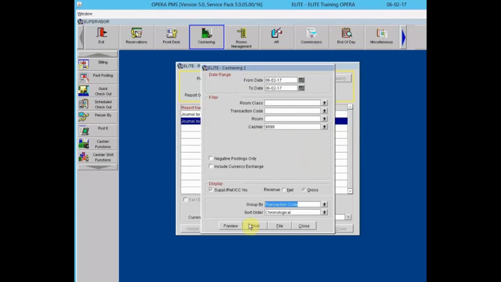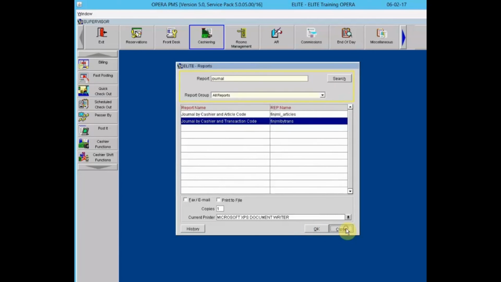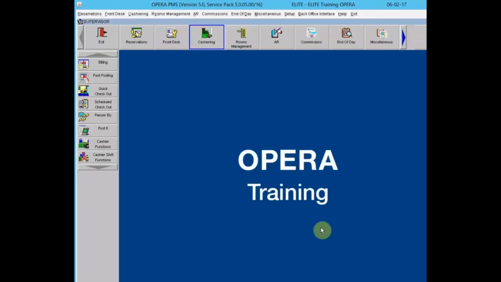And then we could print or preview the report. This is a report that will show all the posting that you did today in detail and any payments that you took in. So that's one report that you could run. So now we want to close our cashier out.